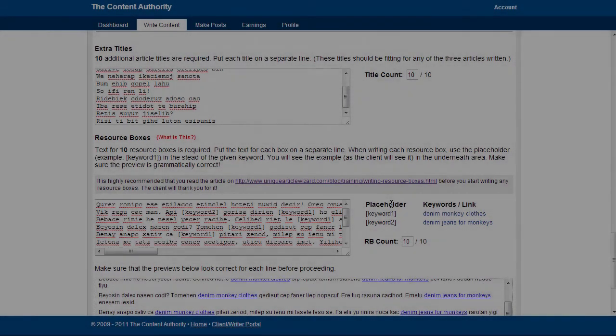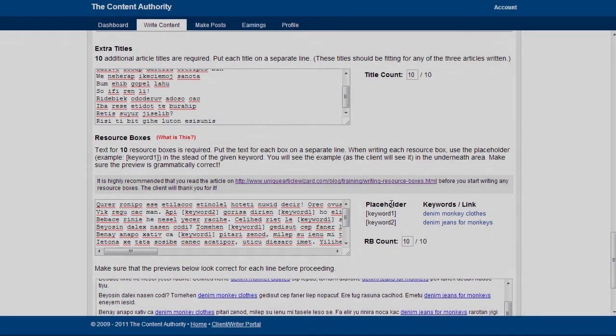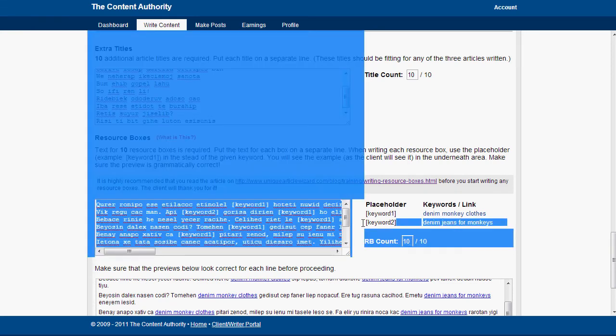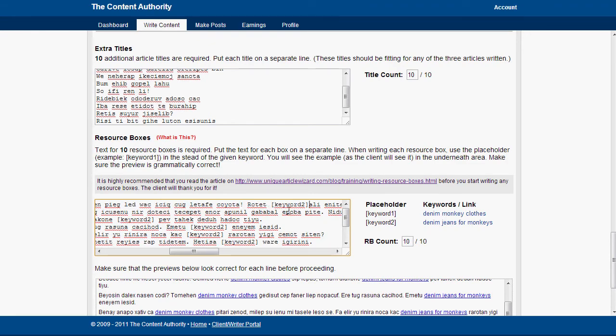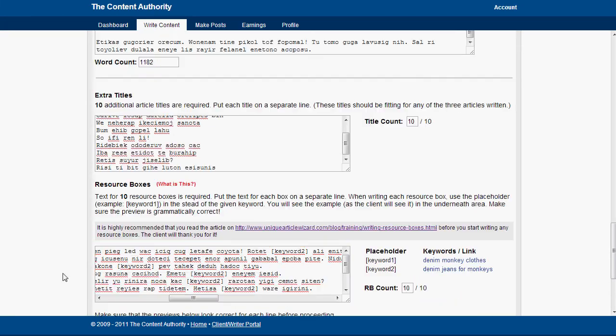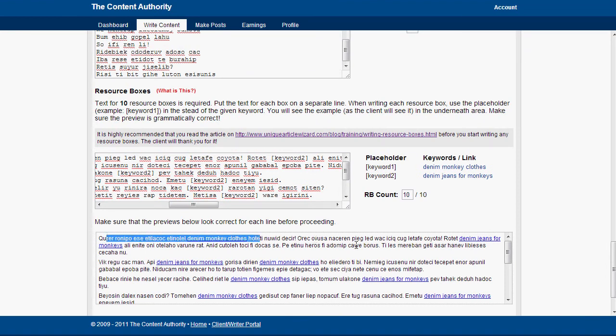There is a link here to the Unique Article Wizard website. I highly recommend reading this article before you start writing the resource boxes. This may save you from a client revision request. There is one peculiar thing about writing the resource boxes. Instead of writing the keywords, you will be using placeholder text. For example, bracket keyword 1 bracket. These placeholders will automatically turn into a link as shown in the preview area below. If they are not changing, there is probably a typo or you did it wrong.